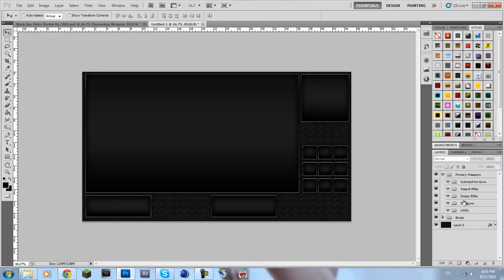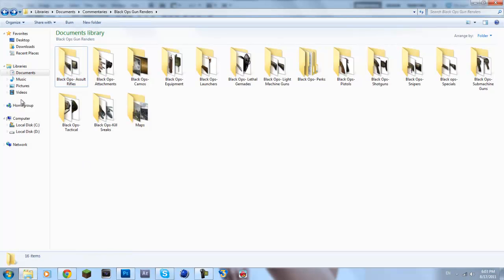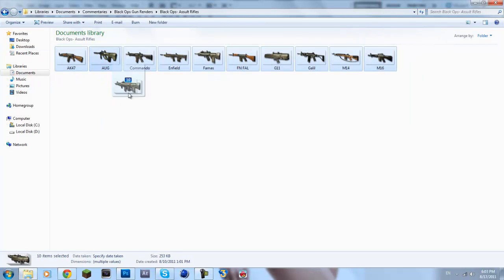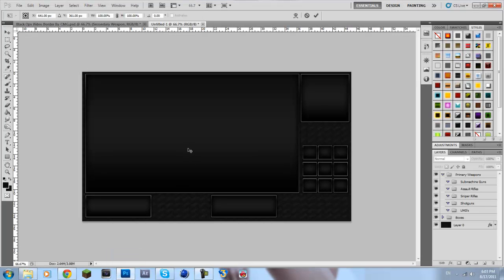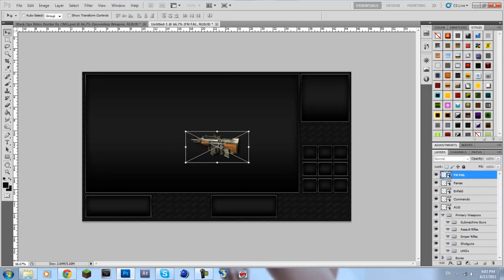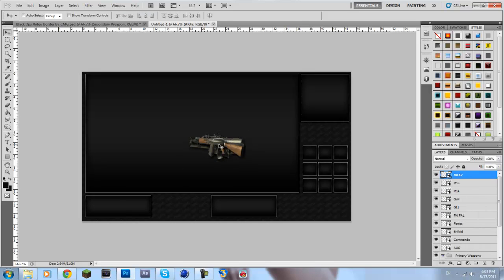Okay, so once we've got our basic folders laid out, then we can start to import our images. We're going to go into assault rifles, select every single image, and just drag it down into Photoshop and place it anywhere you want. Then we're just going to have to hit enter for each single one. Right, okay, and then in the layers, hold shift and click on the bottom one as well, and that will select them all.